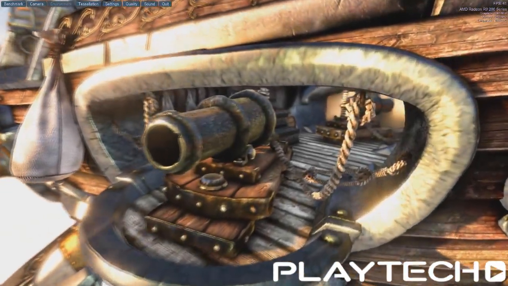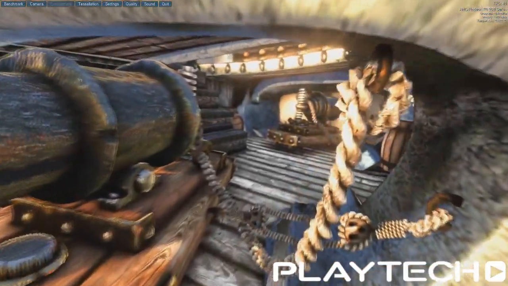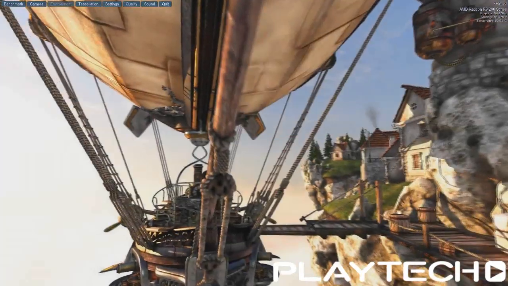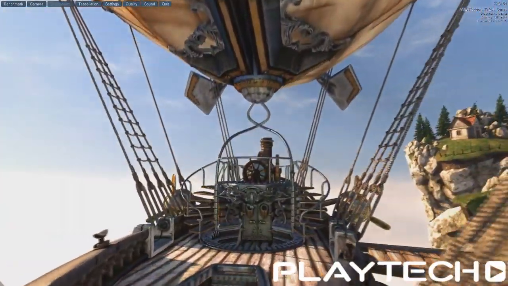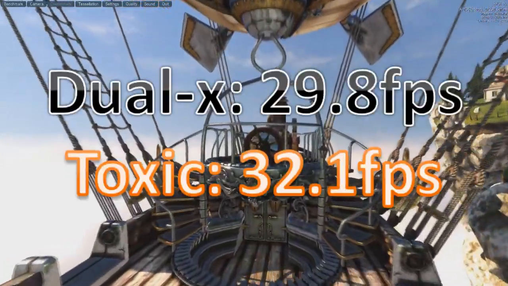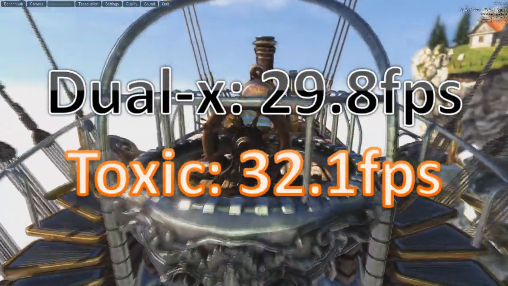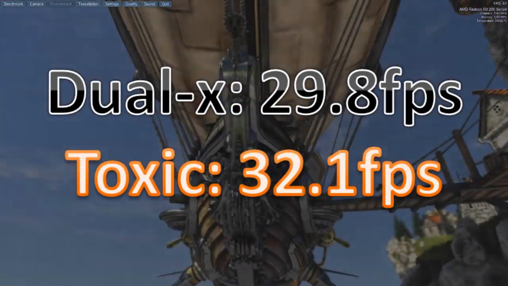Sticking with Heaven again, this is OpenGL 1080p, everything maxed out. The Dual X 280X 29.8 frames per second. The Toxic 280X 32.1 frames per second average, so about 2 frames there as well.